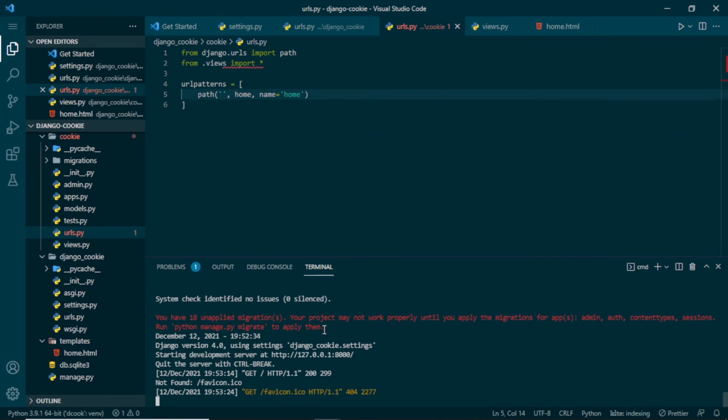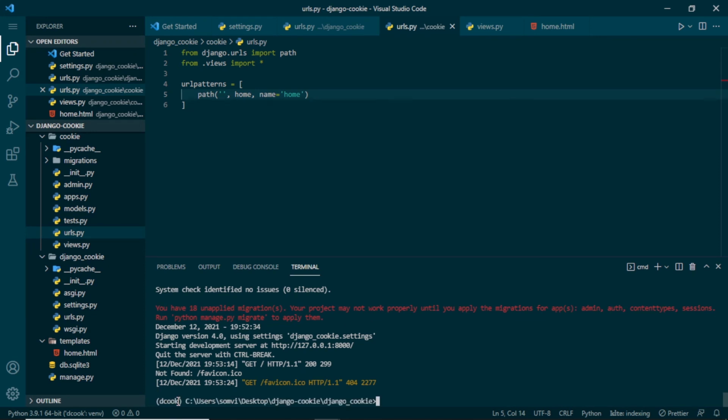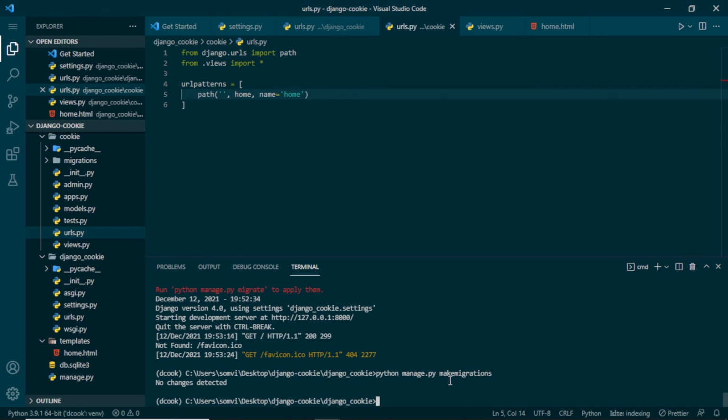In our terminal, we can see that we have some migrations to be applied. So for that, we will close our server using Ctrl C. Now we need to say python manage.py makemigrations. It will migrate all of these things which are by default provided by Django application or Django project into our database. So I will say manage.py makemigrations and hit enter. Makemigrations says no changes detected. So now we need to do python manage.py migrate.